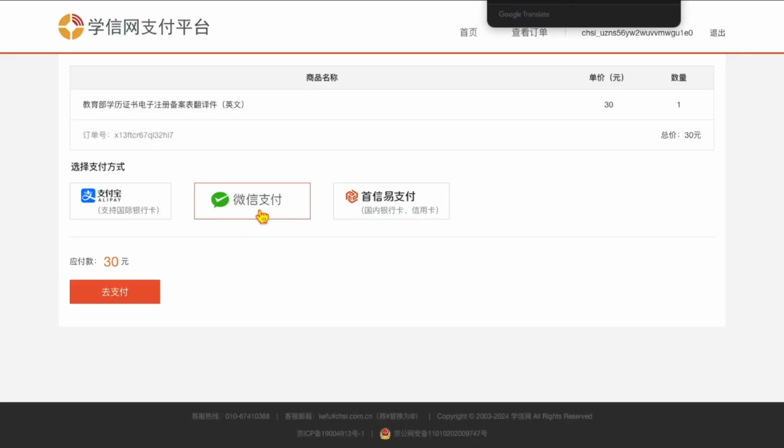You will be given various payment options to pay the translation fee. You can use Alipay or WeChat payment. Select one and complete the payment.